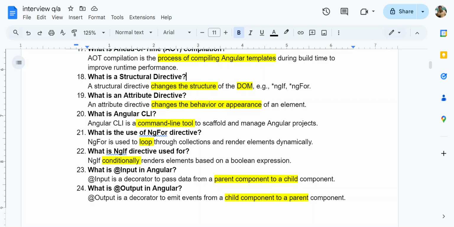What is Angular CLI? Angular CLI is a command line tool to scaffold and manage Angular projects. What is the use of the ngFor directive? ngFor is used to loop through collections and render the elements dynamically. What is the ngIf directive used for? ngIf conditionally renders the element based on a boolean expression. What is @Input in Angular? @Input is a decorator to pass the data from a parent component to a child component.